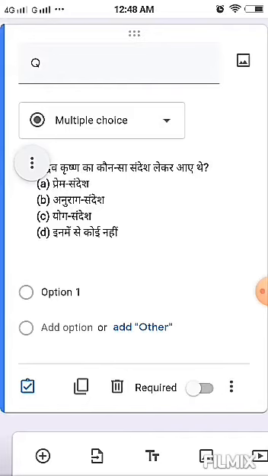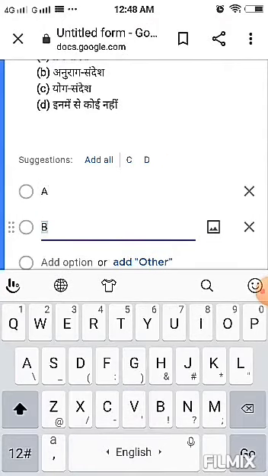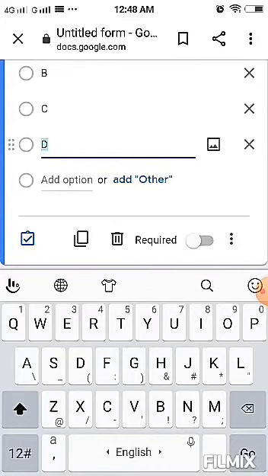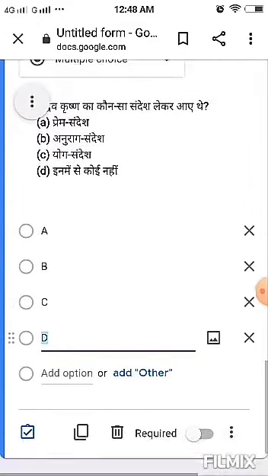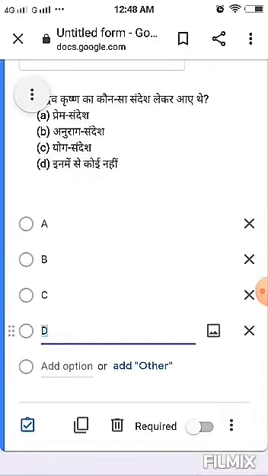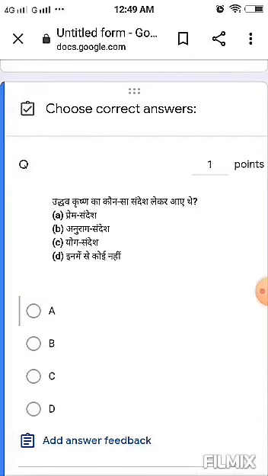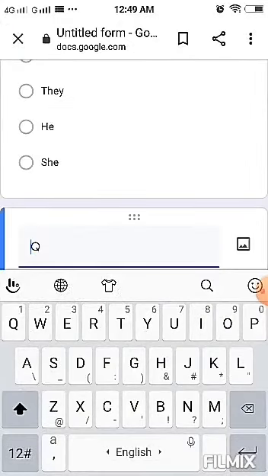Now in the option section I will write ABCD. Click on option 1, write A here. Click on add option, write B here. Click on add option, write C here. Click on add option and write D here. So I have made my next question. Now click on the blue tick button again at the left bottom side. Again click 1 at the place of 0 and choose the right answer. Suppose the right answer is A. Click on the circle against A and click on the Done button. It will make my second question.